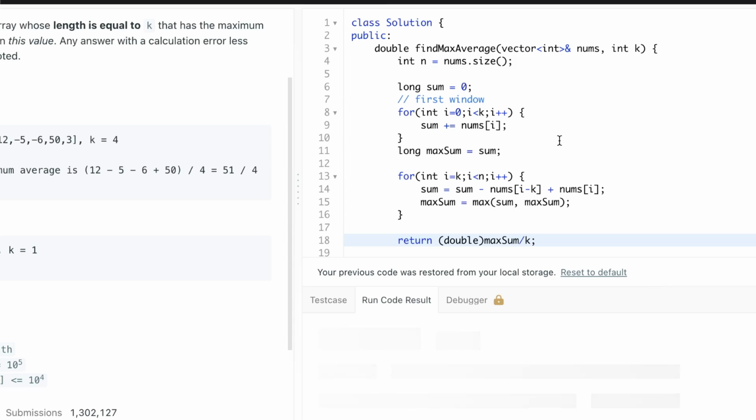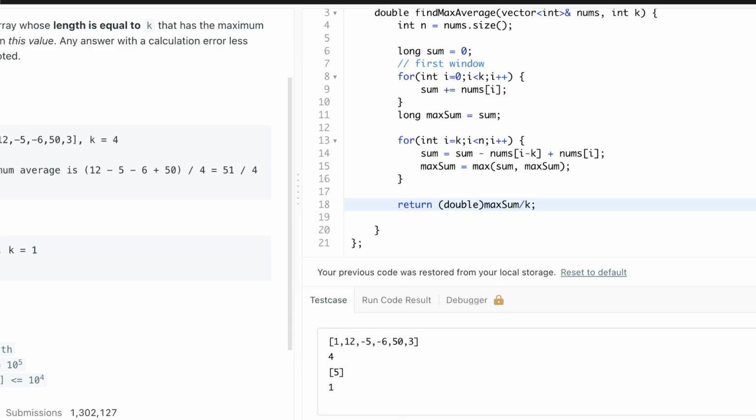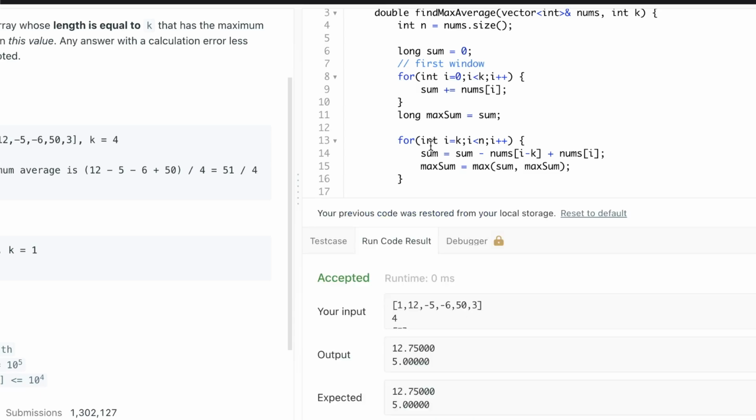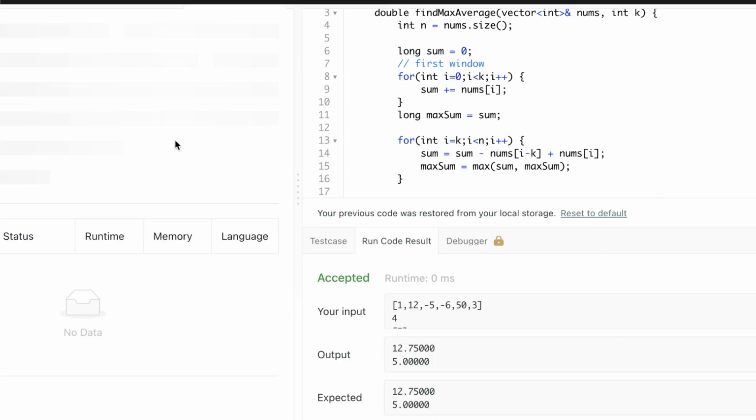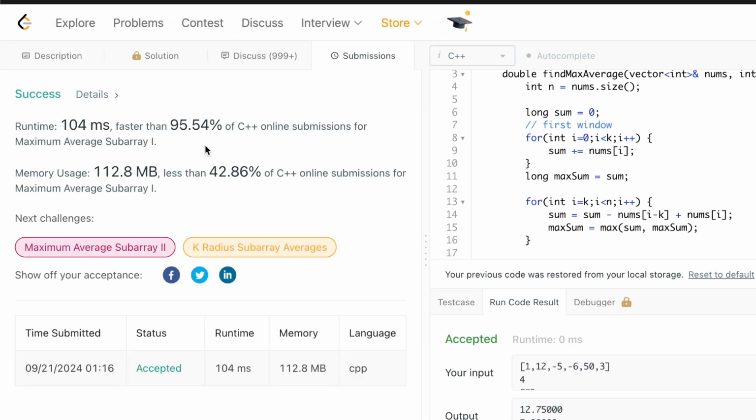Just try to run it. Yeah, it is working fine for one of the test cases. We will check for all the sample test cases. Yeah, it is working for all of them. Let's just try to submit it. Yeah, it is working for all the test cases.